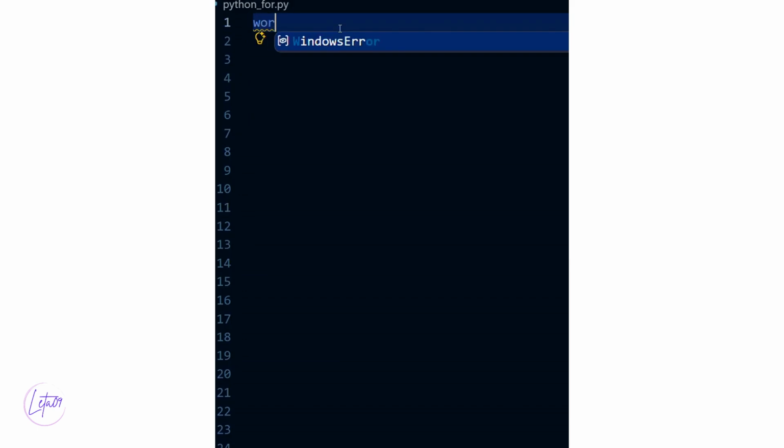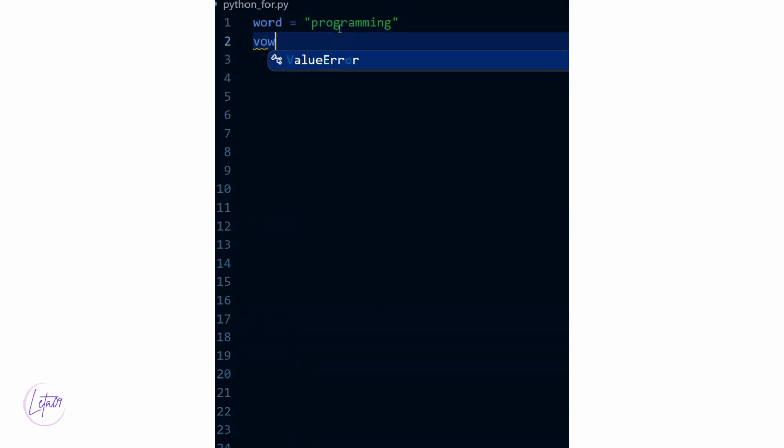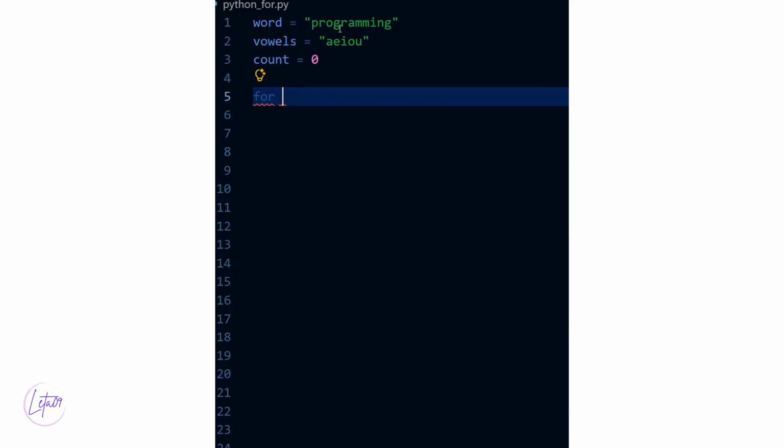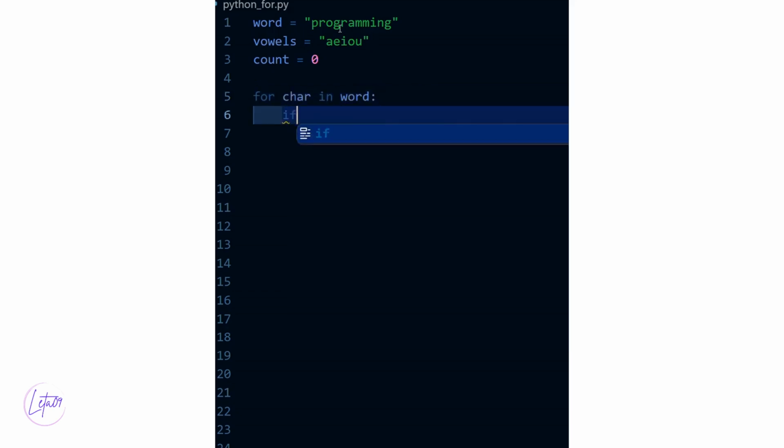Let's build a loop that counts vowels in a word. We start with the word programming. We define the vowels as a string: A, E, I, O, U. We set a counter to 0. Then we write a for loop that goes through each character in the word. Inside the loop, we check. If the character is in the vowel string, we add 1 to the counter. Finally, we print the counter. The output is 3 because the word programming has 3 vowels: O, A, and I.